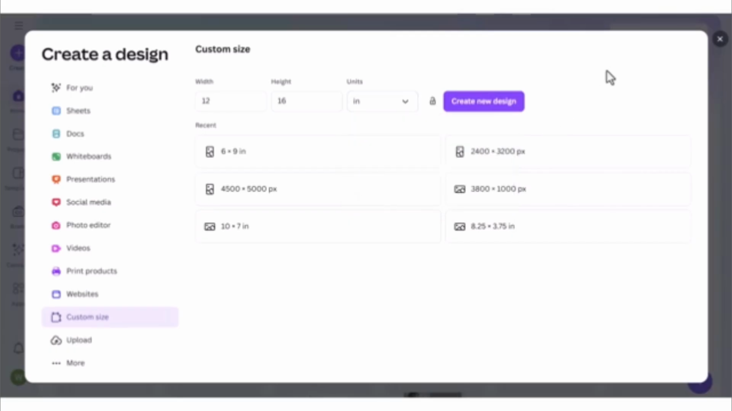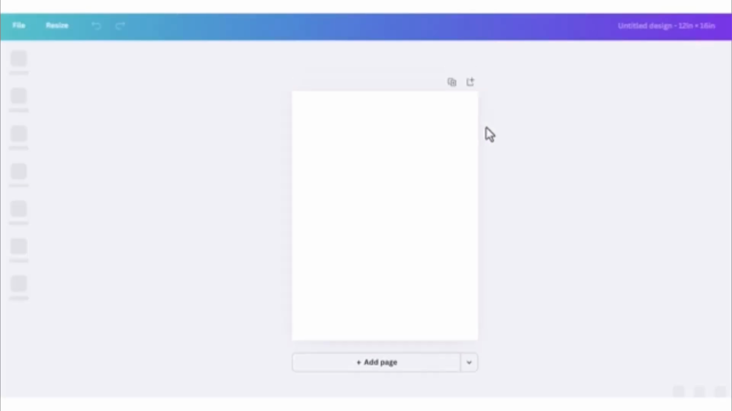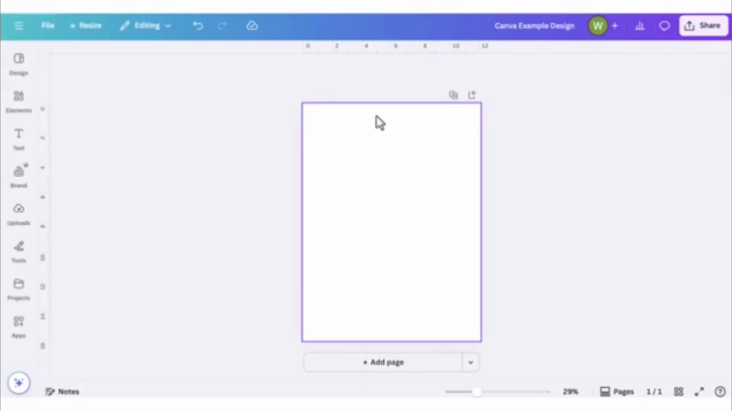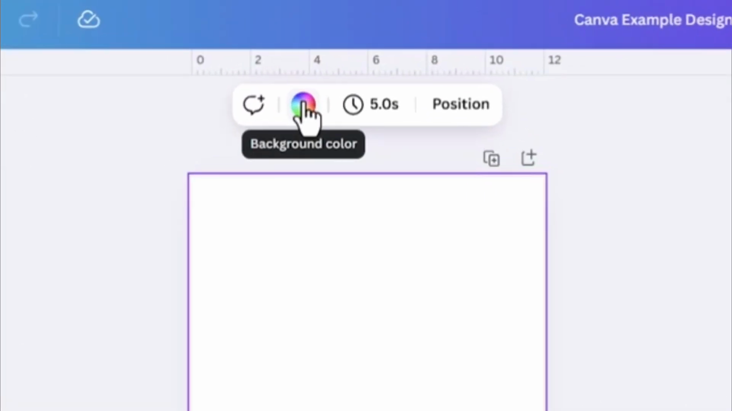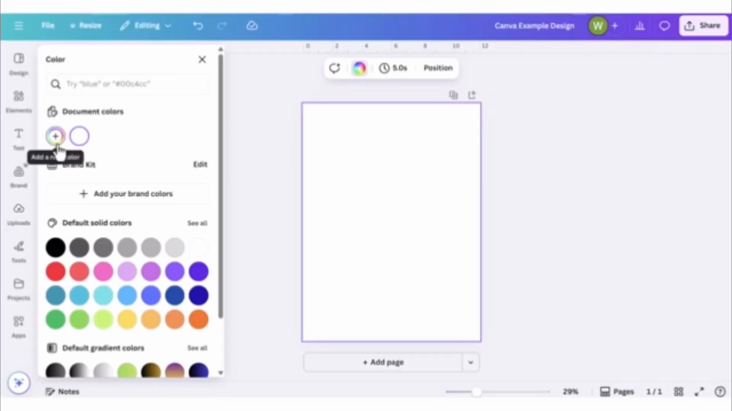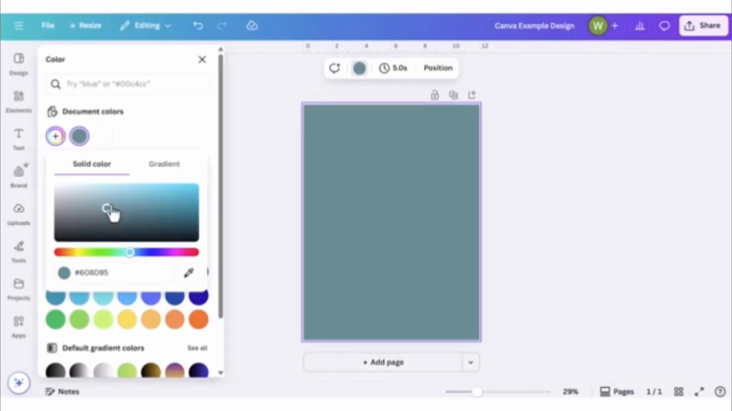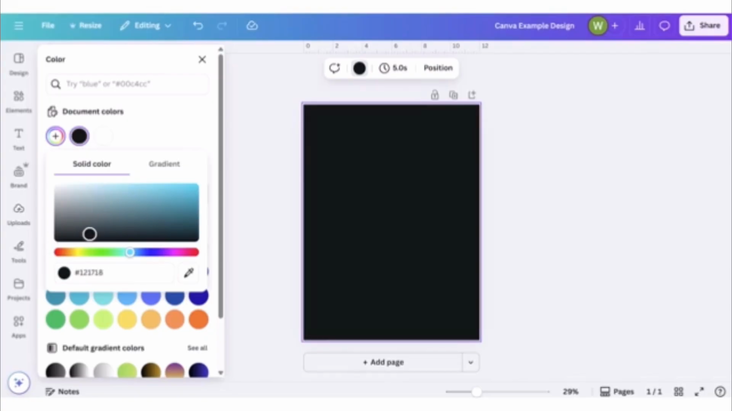Either way, once you've chosen how big you want it to be, just click Create New Design, and now you'll have your blank project. You can then come up to the top panel and change the name of your design to be whatever you like. And you can also click on the blank background, and in the pop-up menu, click the color icon. Now you can change the background color to be anything that you like. It's up to you. So yes, this is one way to create a design.